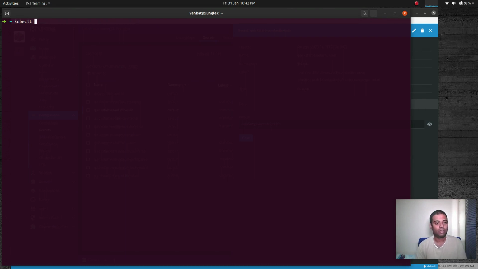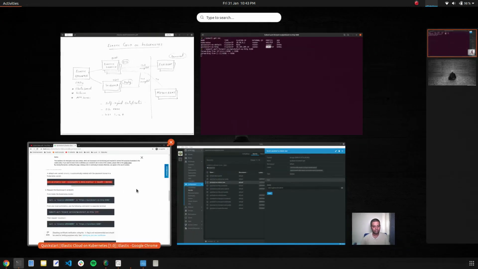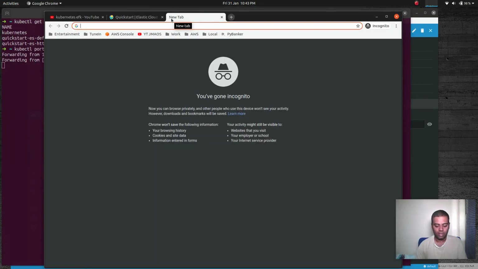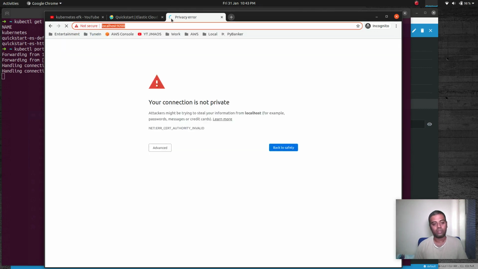kubectl get service, so that's the service. Copy. kubectl port-forward service, and we're going to forward port 9200:9200. Okay, so now we should be able to access it from our machine. localhost:9200. Okay, your connection is not private.